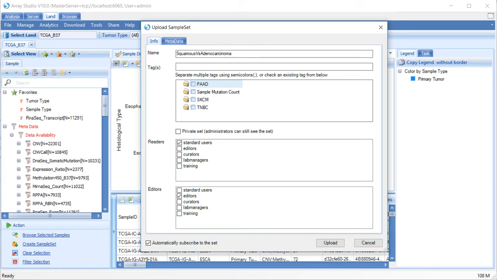When creating a sample set, at least one tag is necessary. Tags will allow for easier searching of sample sets in the future. Let's give it a tag of ESCA for esophageal cancers.